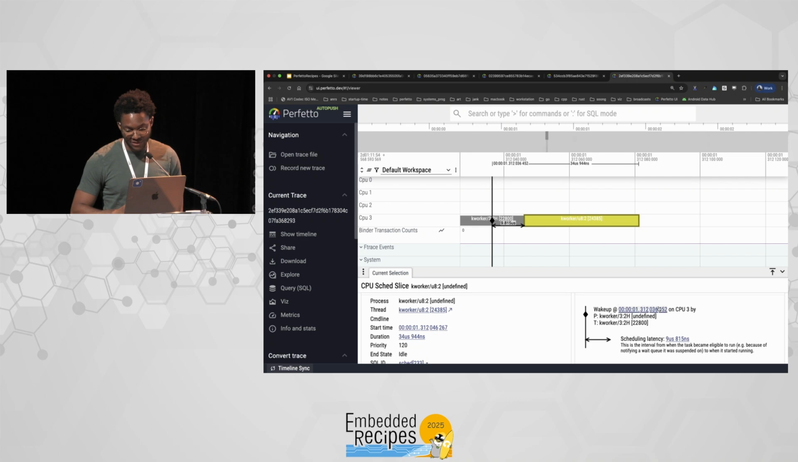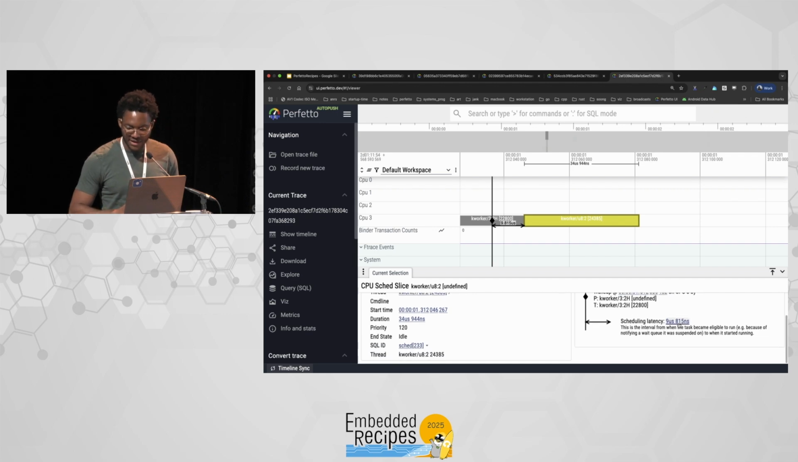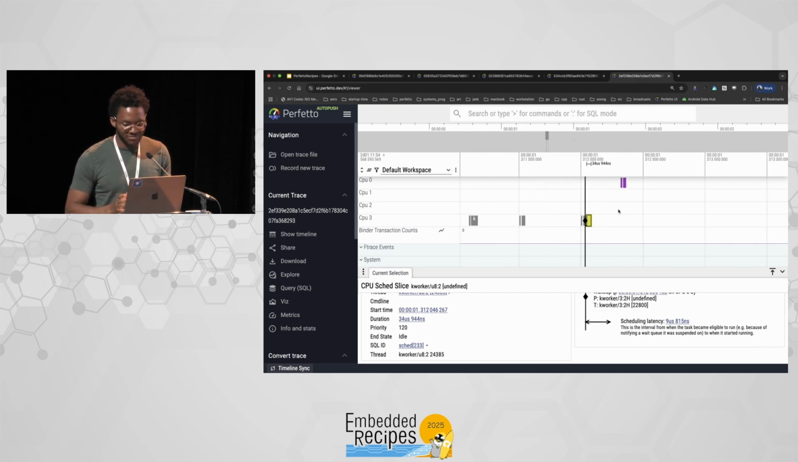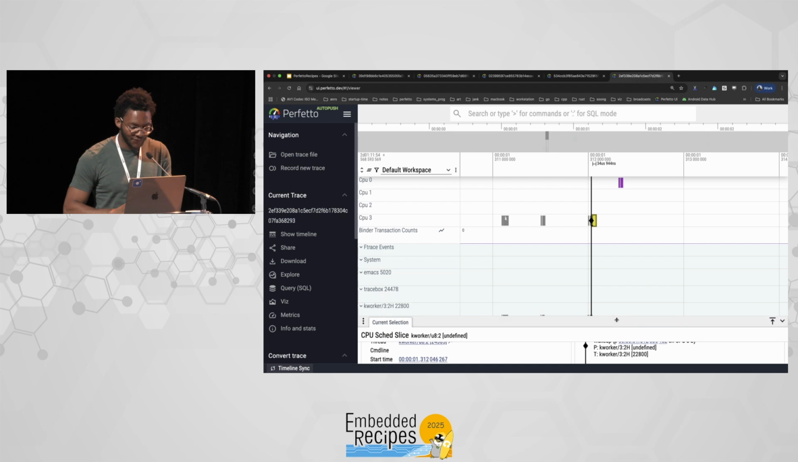So it tells you, here's the wake up time, which was on CPU 3. Here's the name of the task, and here's the scheduling latency. So you can do this for any task that was woken up by a CPU. For IRQ tasks, it tells you it was woken up by an IRQ, but you need IRQ information to get a bit more detail about what happened there.